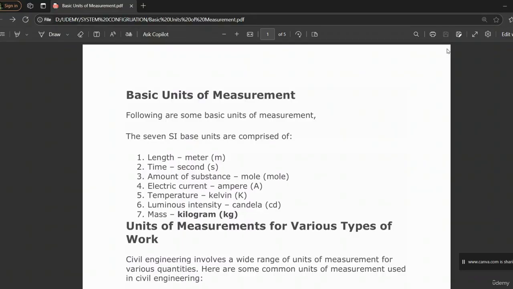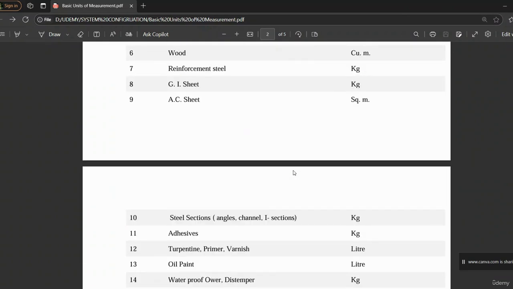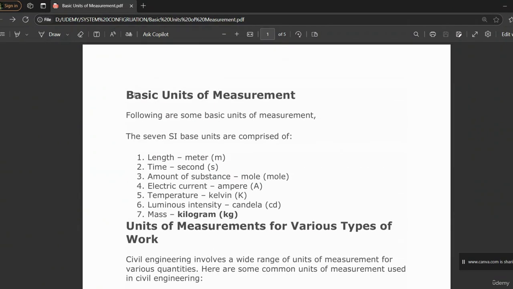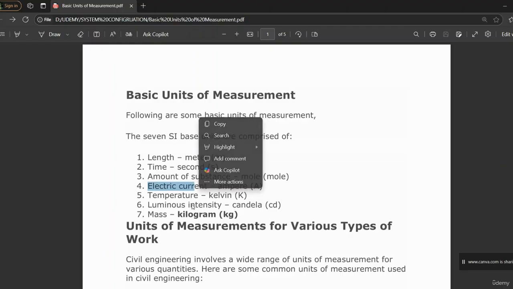So here we have a complete sheet of unit of measurements. You can see first we have the basic units of measurement like length, we can measure in meters, time we can measure in seconds, hours as well, then amount of substance, mole, then next we have electric current like in here.